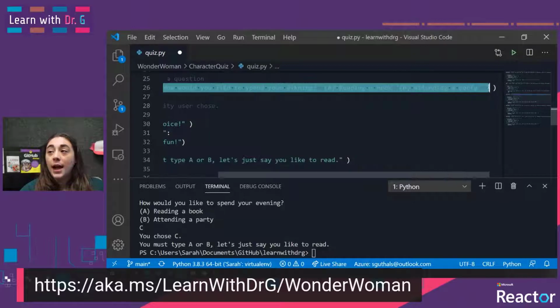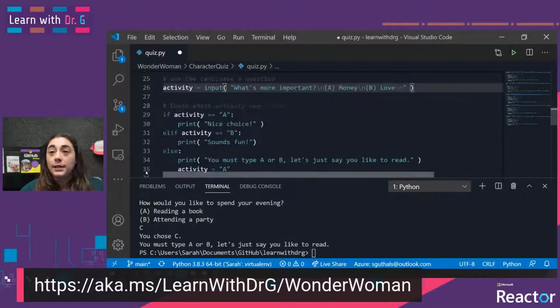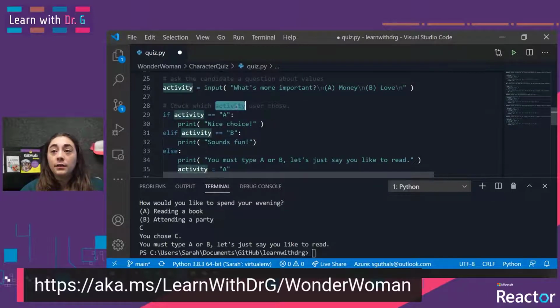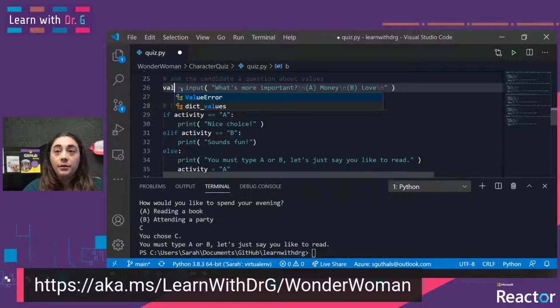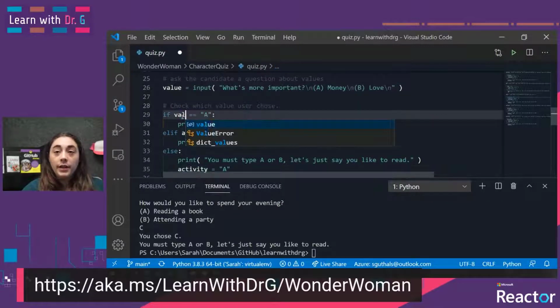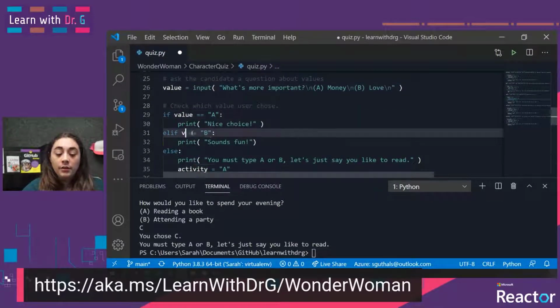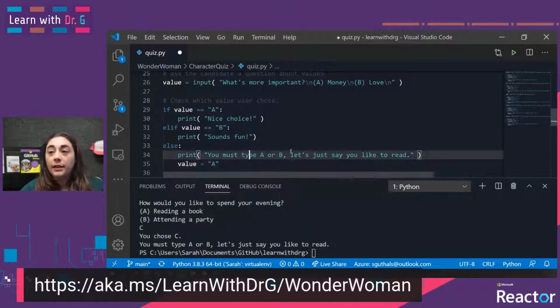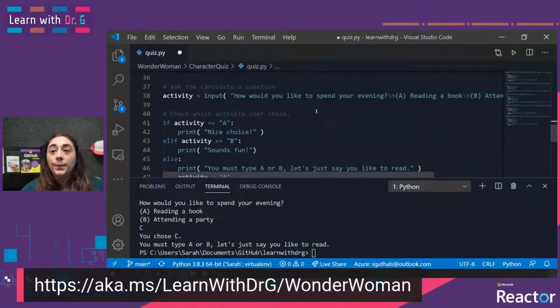So now we're going to ask what is more important about values. Value. Let's change this to value. Value. Value. Value. And then let's just say you like money. Okay.